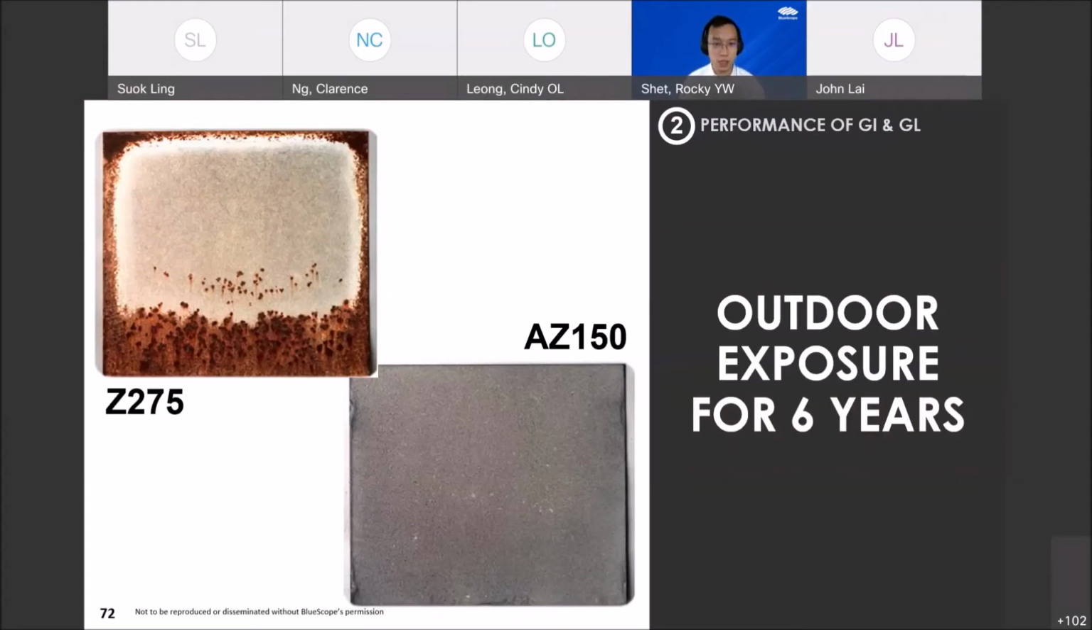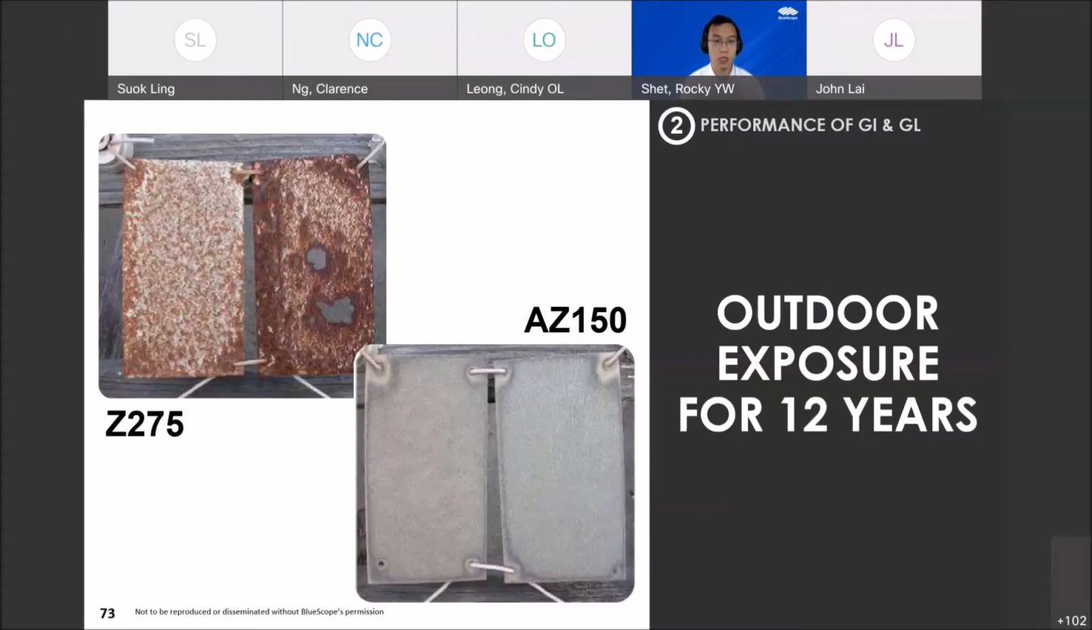This is an exposure near the sea for 6 years. What you can see is that GI Z275, as I calculated earlier, has a coating very similar in thickness to AZ150. That is why most of our comparisons are of these two, just to give you an idea. GI and GL, this is how they look after 6 years, and after 12 years at the same location, this is how they will look. You get rusty or you don't get rusty.